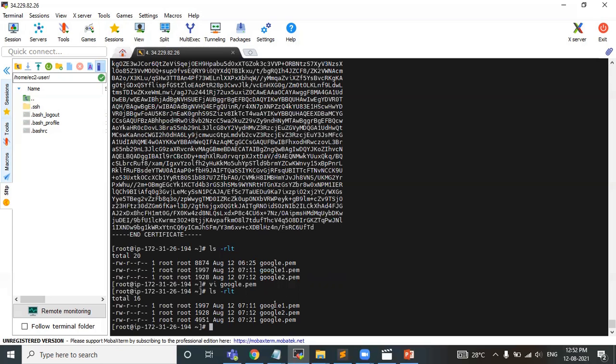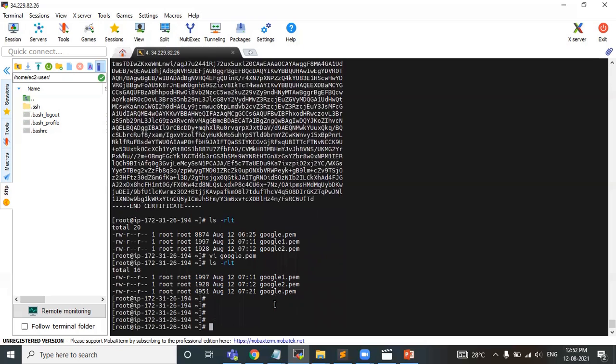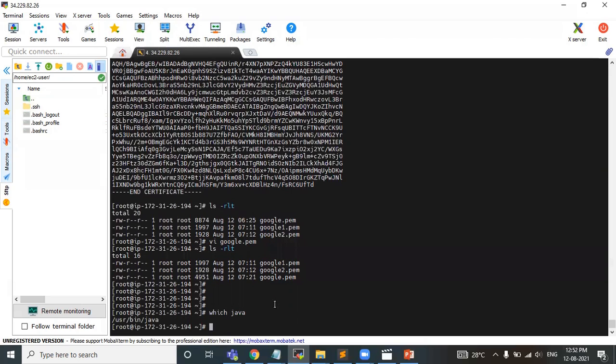jssecacerts. First of all, whenever you log in to the machine, how do you find out what the path of cacerts and jssecacerts is? In order to do that, you can execute which java, to check where Java has got installed.